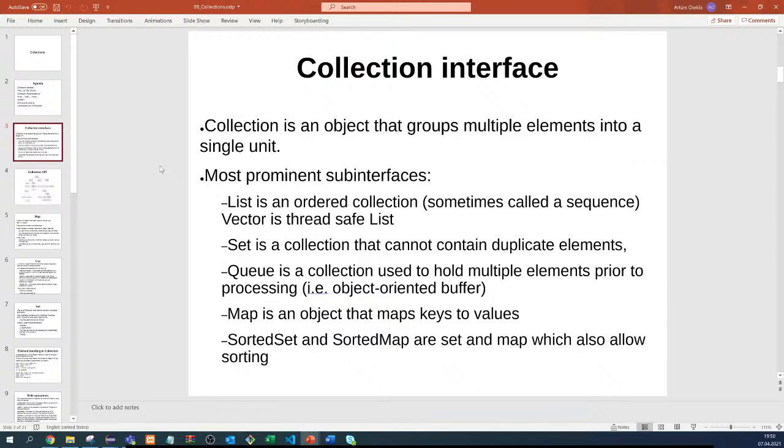So regarding the collection interface, there are most prominent sub-interfaces like List, which is an ordered collection, sometimes called sequence, and also there's such type like Vector, which is also a list, and it's a thread safe list. Basically, when you work with multiple threads, the option to use Vector is considered a pretty right choice. But in our case, we don't work with multi-threading. That's why maybe we will not use this option.